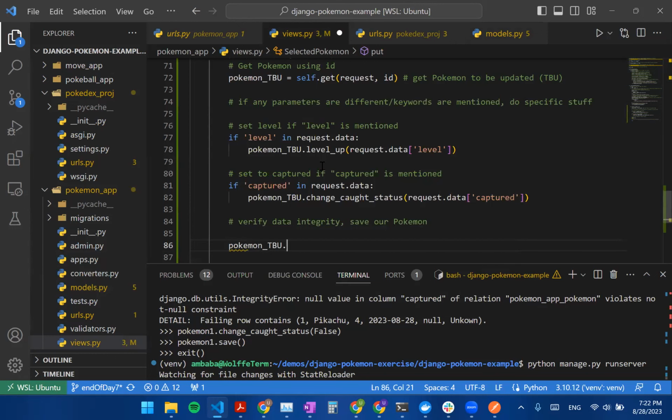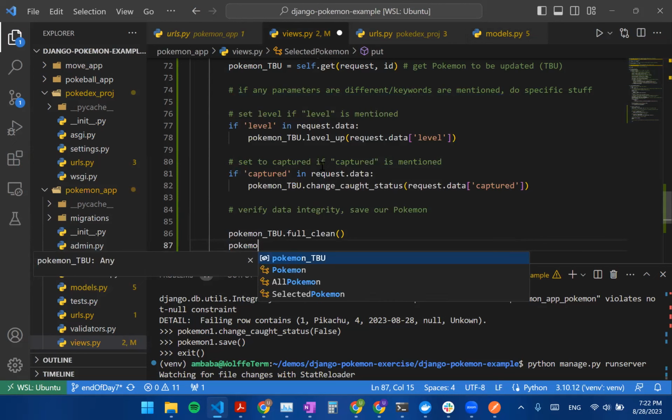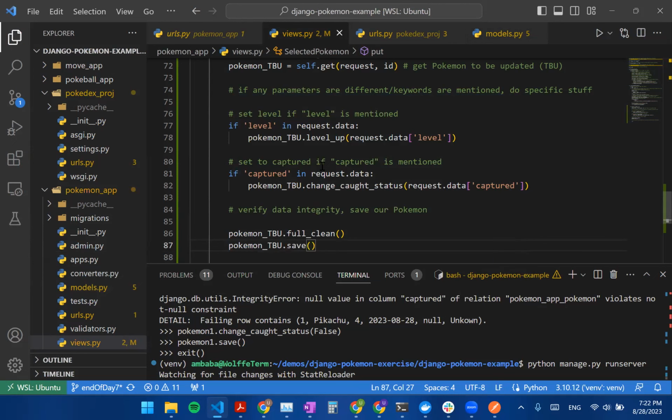So to do that, we're just going to do Pokemon TBU, and I'm just going to run a full clean on it, just to run all the validators and check those and make sure our validators and validations are valid. If those are good, then we can just basically save our Pokemon at that point.